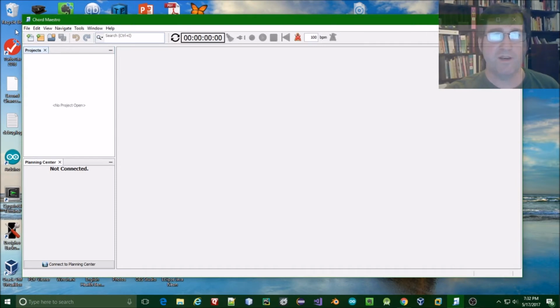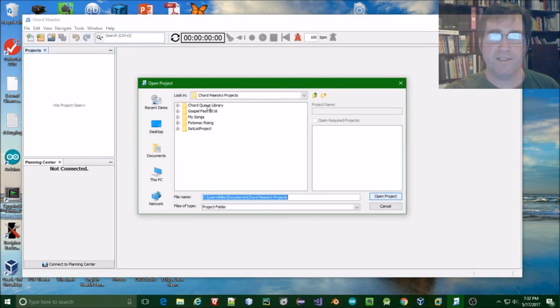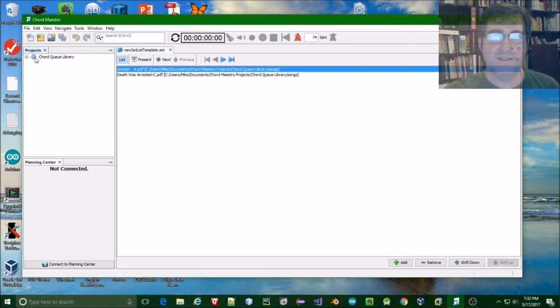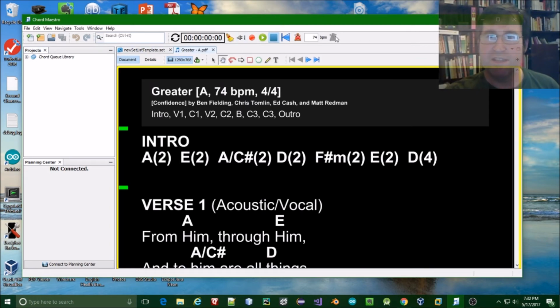And then you'll notice now I've got the metronome ungrayed out here. Let me open up a sample project, and let me open up one of these songs. So now you can see all of these icons here are actually not grayed out anymore, and I can use my metronome and I can do recording and all that stuff.